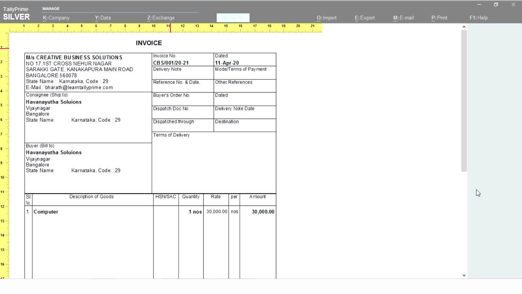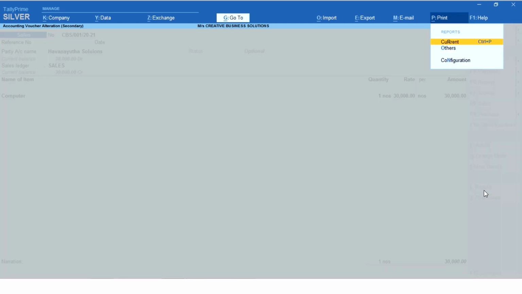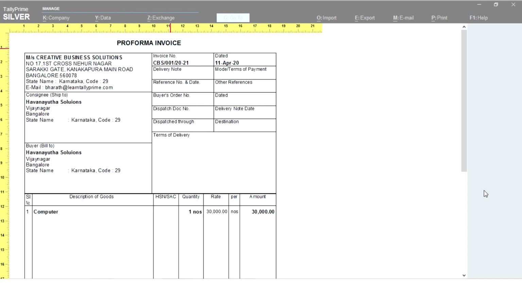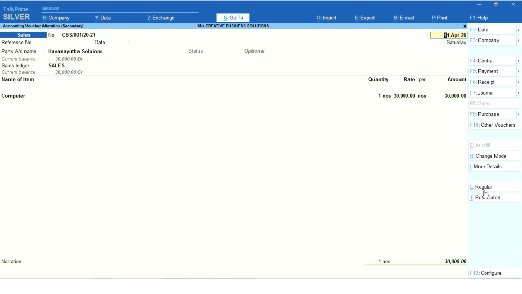A proforma invoice is an estimated invoice sent by the seller to the buyer in advance, before delivering the goods, stating that it is an estimation bill. So if you go with the optional printout of your sales, the printout heading shows a proforma invoice. It is nothing but an estimation, and if you have made it optional, then it won't affect your books of accounts. Now we have made it optional, and we'll accept this transaction.